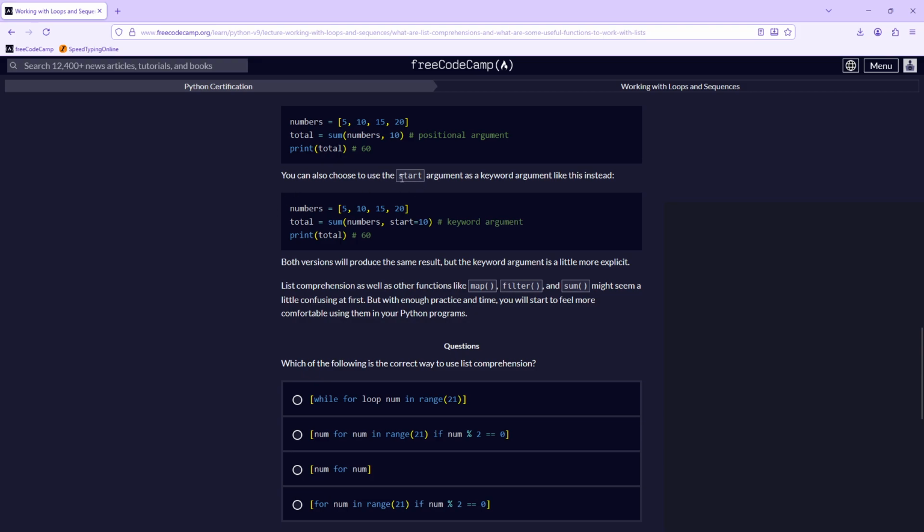You can also use the start argument as a keyword argument like this instead. Total equals sum numbers, start equals 10. Both versions will produce the same result, but the keyword argument is a little more explicit. Oh, it just is easier to read, like you can tell.